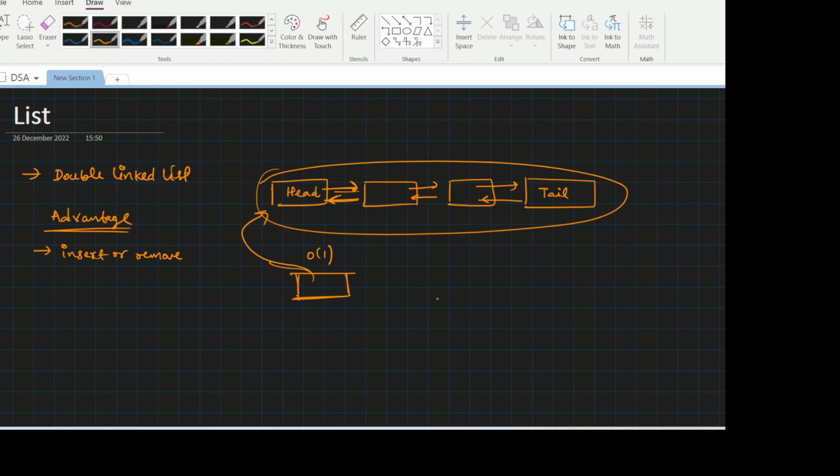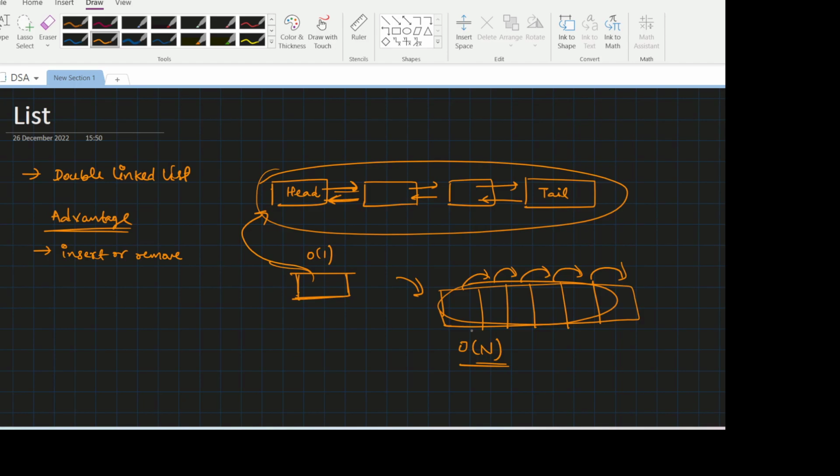And if we have a vector and we want to insert an element at the beginning of the vector, then the whole set of elements needs to be shifted by one place to the right, and this will take order of n time. And similarly if we want to delete any element, let's say we want to delete this element, then it will take order of one time only.